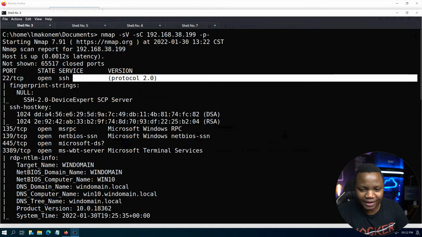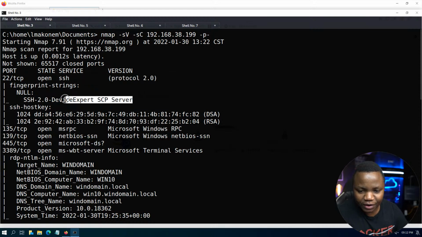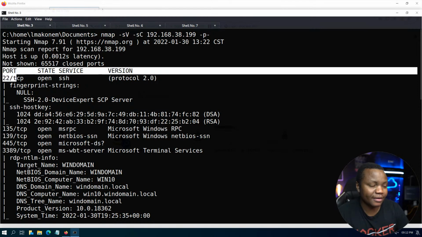This can throw you off a little bit. You look at this, you're like, wait a second, I thought this was a Windows system. What's going on there? We are running an SCP server using Device Expert. So that's why we have port 22 open in Windows.